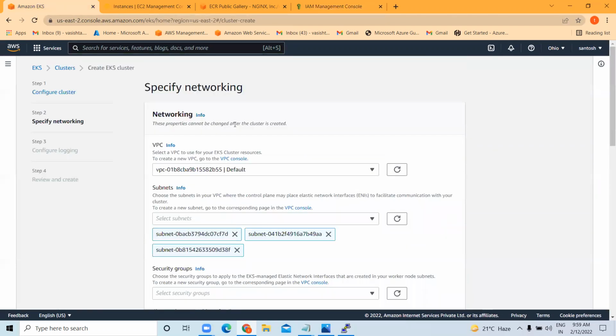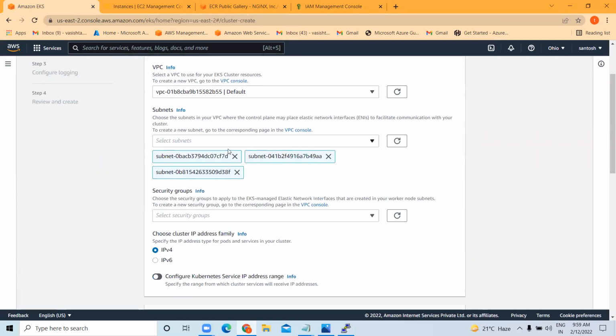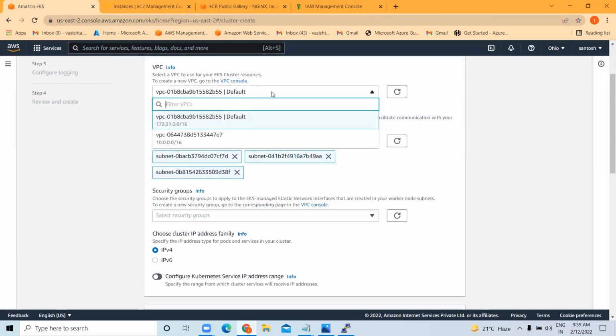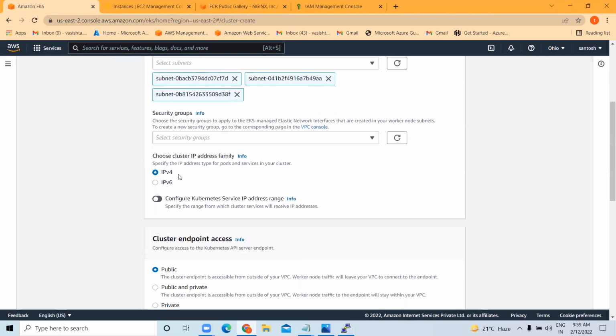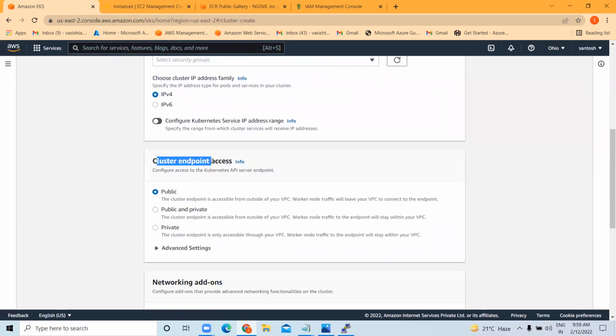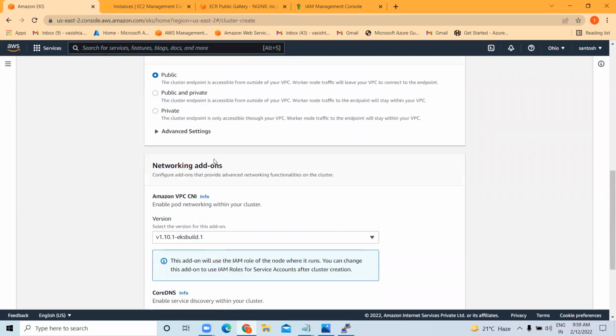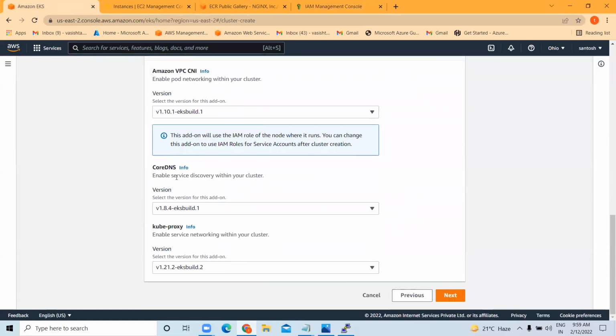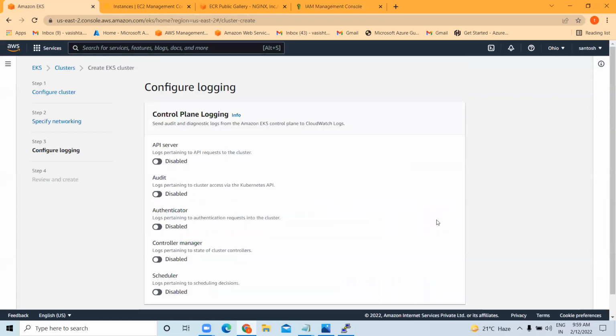Next. First create the cluster. See, this is the VPC. These are the subnets I already selected. This is the default. If you have a custom one also, you can select it. IPv4 address, cluster endpoint access: public, not private, public. These are all default settings. Everything is default. Click next.